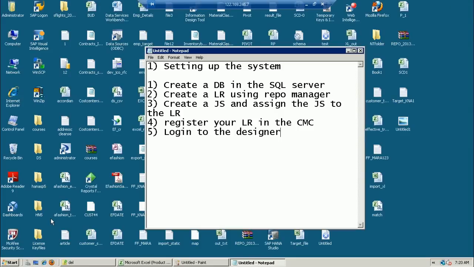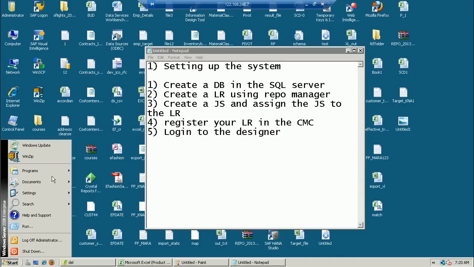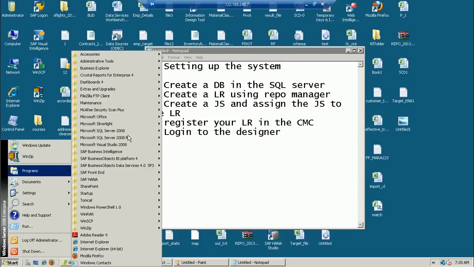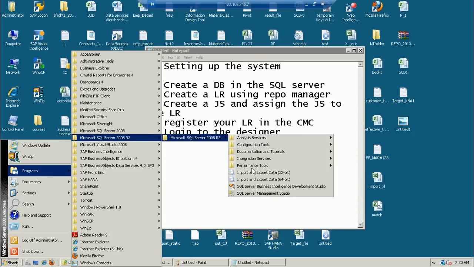Alright, so to do that, first we need to go to the SQL Server to create a database. The navigation is Start, Programs, SQL Server 2008 R2, and you have the SQL Server Management Studio. Likewise, you can have an Oracle system or a DB2 system as a backend database, but the one mostly used across projects is SQL Server.